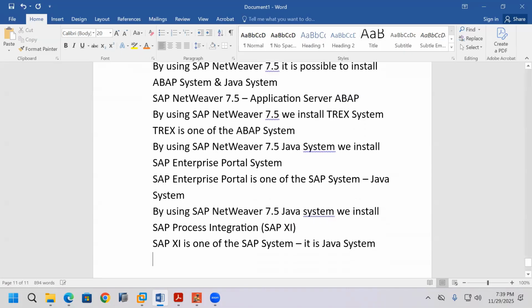In a company, if we want to install SAP Enterprise Portal system or SAP XI system, it is by using SAP NetWeaver 7.5 Java. If we want to install SAP Trex system, it is by using SAP NetWeaver 7.5 ABAP. If we want to install SAP ECC system, it is by using SAP ERP. If we want to install SAP S4HANA server system, it is by using SAP S4HANA.